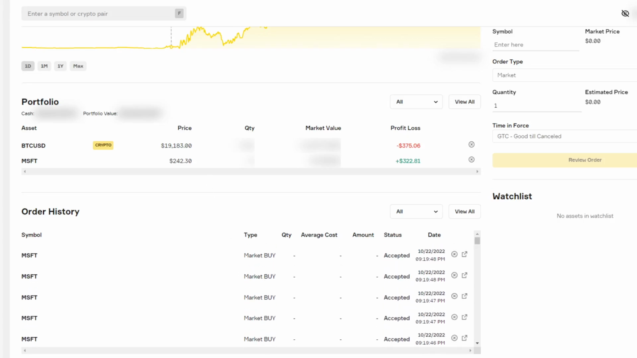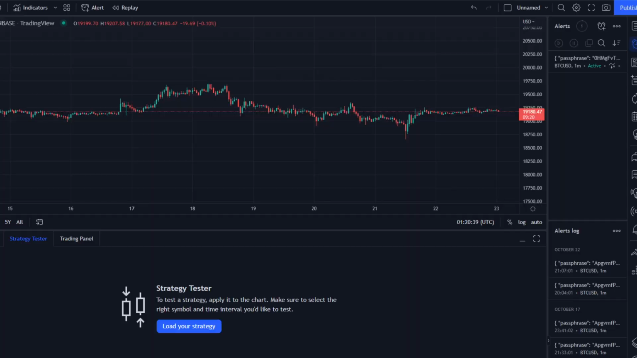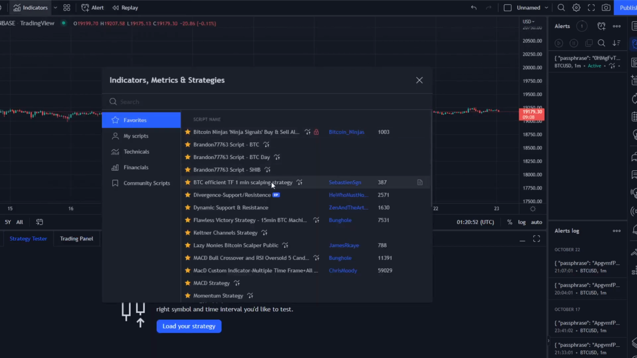So now the last part is to actually show how to integrate this with Tradingview. So I'm just going to open Tradingview here. And really this is the gist of it. What you want to do is go to indicators, and select one that you think is a good strategy, and it has to be a strategy.